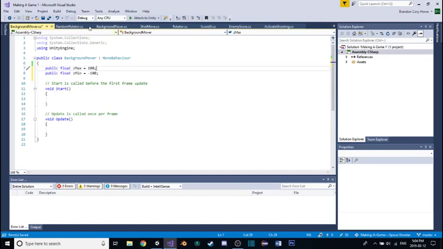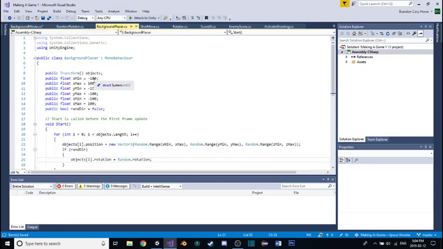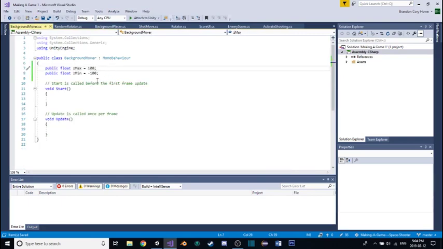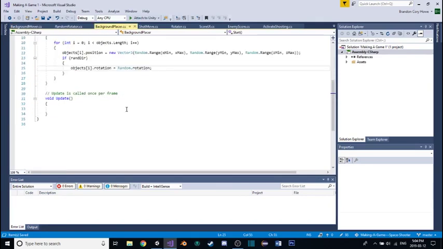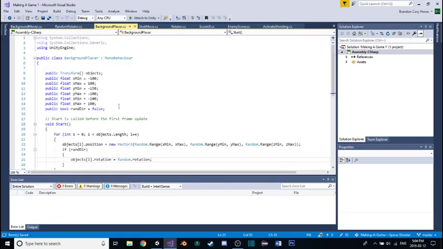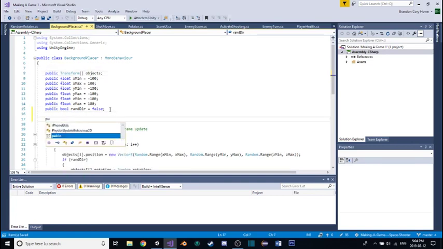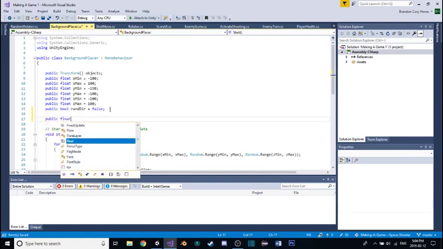Okay, actually, now that I think about it, 100, negative 100. I could have the background placer, since it has references to all these objects, move the objects for them, and then if I do it through here, I can have them all move with a uniform speed. Actually, I like that much better. So I'm going to close that background mover, and I'll deal with that later. Down here, I'll add another public float, speed.